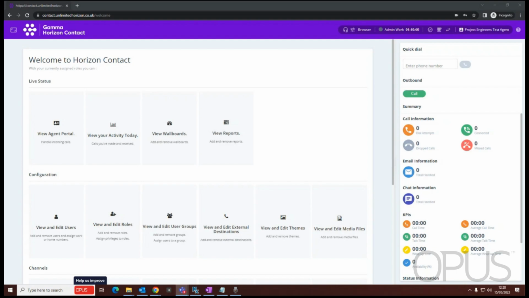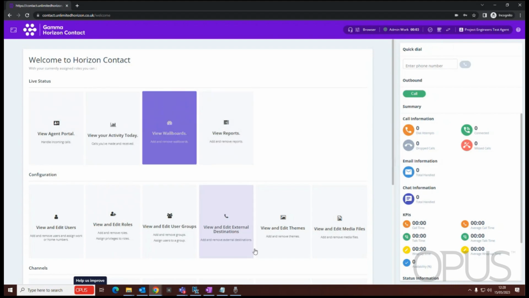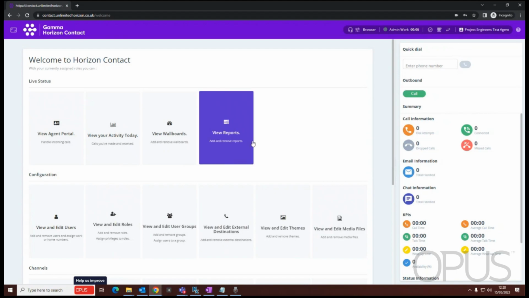As you can see on my screen, I'm currently signed in with my user on the Horizon Contact portal. I am both an agent and a system administrator. So I've just put myself into a busy reason code just to make sure that whilst I'm making administrative changes, I'm not receiving calls from any queues that I'm associated to. You can see I'm at busy.